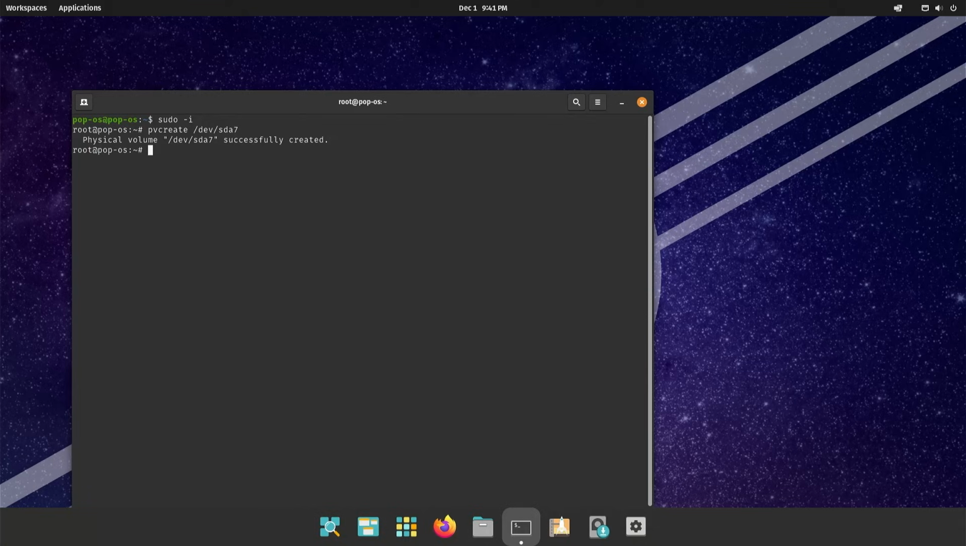Now I'll create the volume group, so vgcreate, and then the name of the volume group. I'll call it popvg, and then /dev/sda7, and the volume group has been created. Now I'm going to create the logical volumes. I'll create two, one for swap and one for root, everything else. So lvcreate, and then the name of the volume group, popvg, and then the name for my first logical volume. I'll call it swap, and then the size for it, -L. I have 12 gigs of RAM, so I'll do 12 gigs for swap. All right, and it has been created.